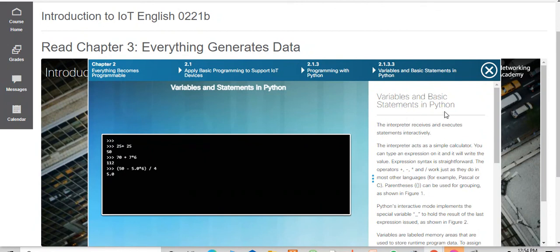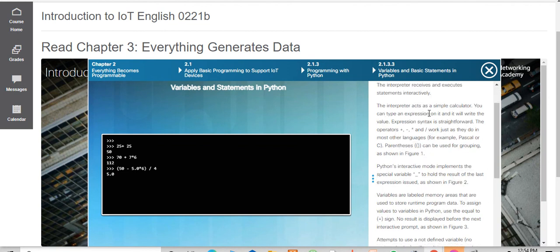Variables and basic statements in Python. The interpreter receives and executes statements interactively. The interpreter acts as a simple calculator. You can type an expression on it and it will write the value. Expression syntax is straightforward. The operators +, -, * and / work just as they do in most other languages, for example, Pascal or C.